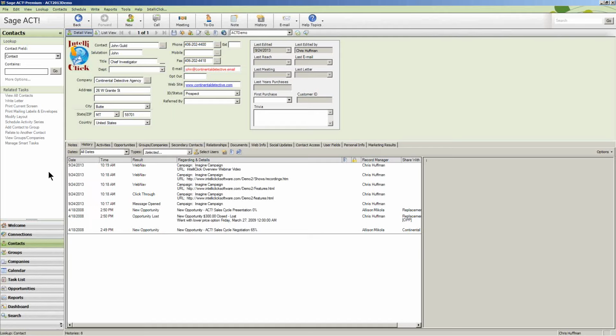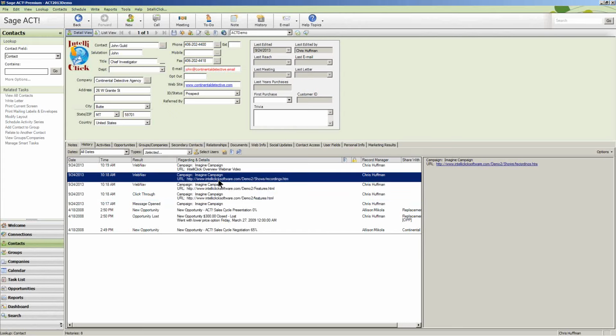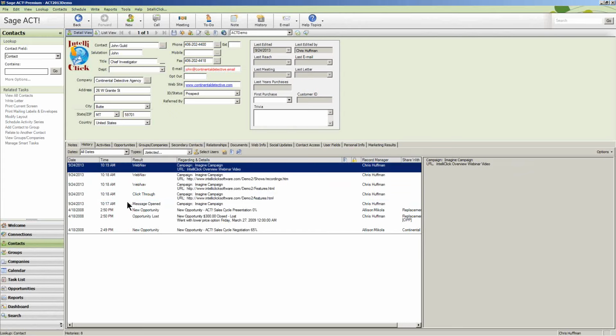So now we can see that from what I've just done, I can see that he opened the message, he clicked to our features page, then he moved on and went to our recordings page and watched the IntelliClick overview webinar. So you can see how it's actually giving me the name that I've set that little video to be called, and that's what's being tracked in the history. So I'm able to see the sequence of steps he's taken and what he's looked at.